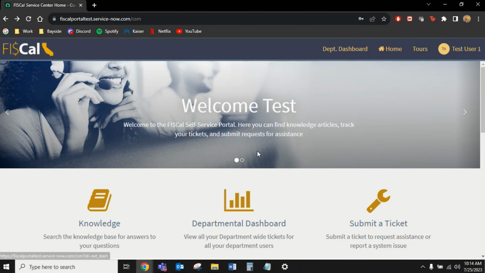This is available just to departmental authorities or designees, also known as DADs, or other users that DADs have requested to have access. With this dashboard, if you are a departmental authority or designee and would like to grant someone access, simply send an email to the FISCal Service Center and we can grant them access.